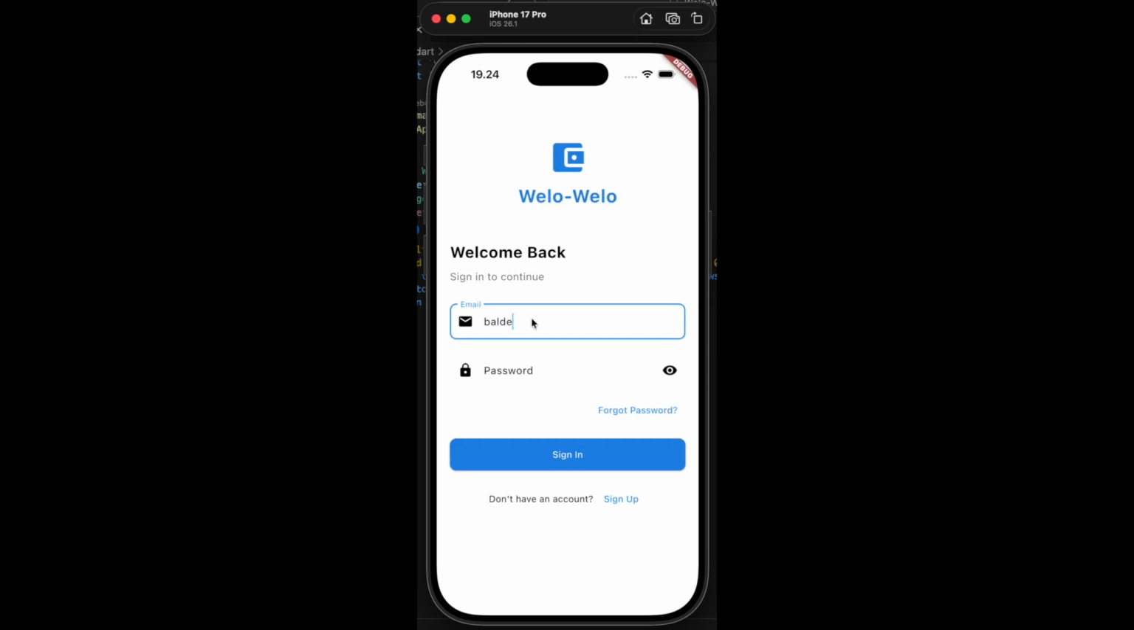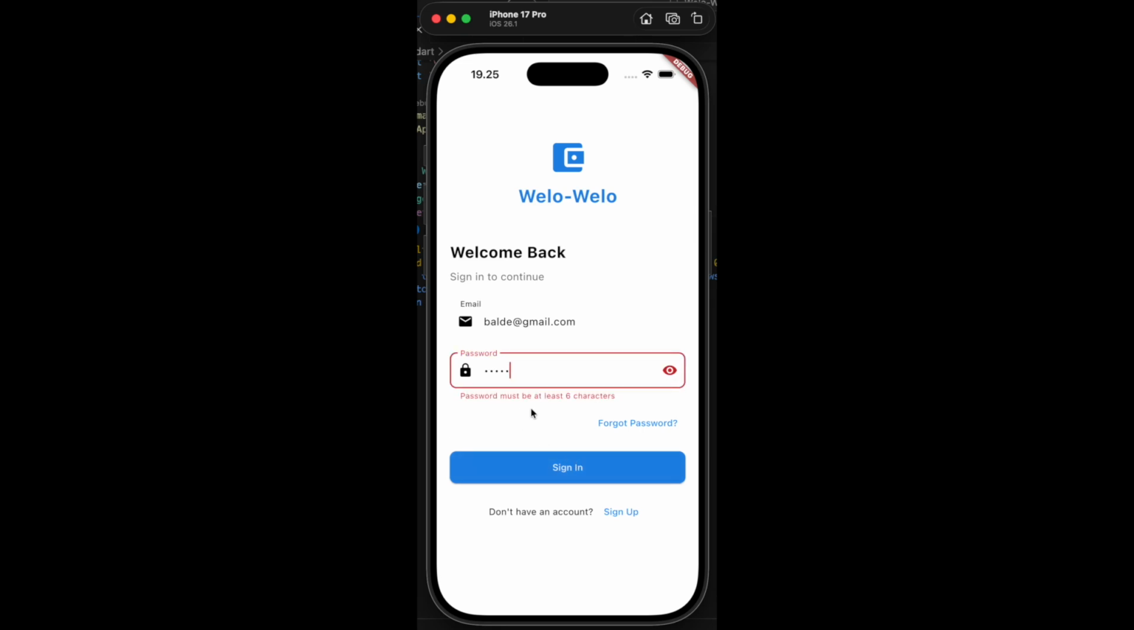balde@gmail.com, and here I have added the minimum characters 5 here to simulate that this will not work. So password must be at least 6 characters. So let's add one more character here, and this is just for this project. So if you try to send me something here, it will not work because this is not my real email. This is an example for this project here.